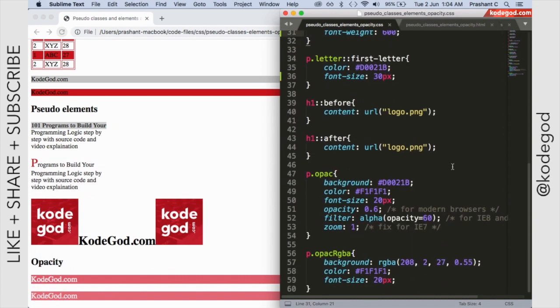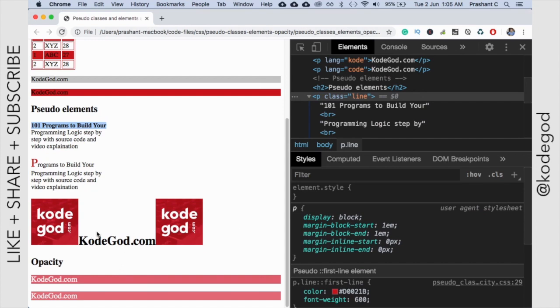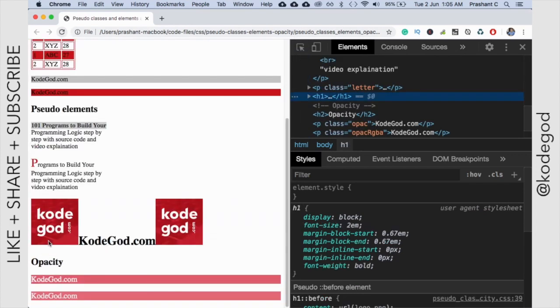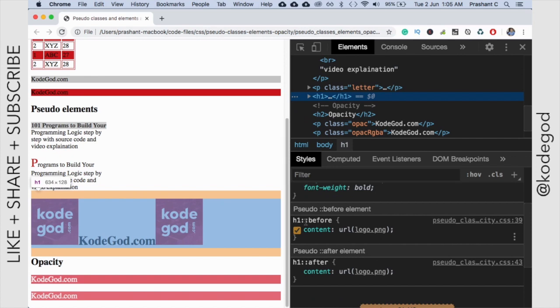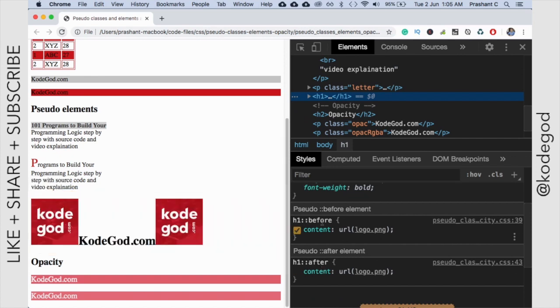Then we will talk about this before and after as the pseudo classes. So what we are doing is, to the h1 tag, we are adding this content element with the value as the logo.png, which is an image. So if you notice, this is the general h1 tag, and before and after this we have added one image. Okay, so you can see the CSS code for this h1. We have specified before and after, and inside that we have added content, that is one image.